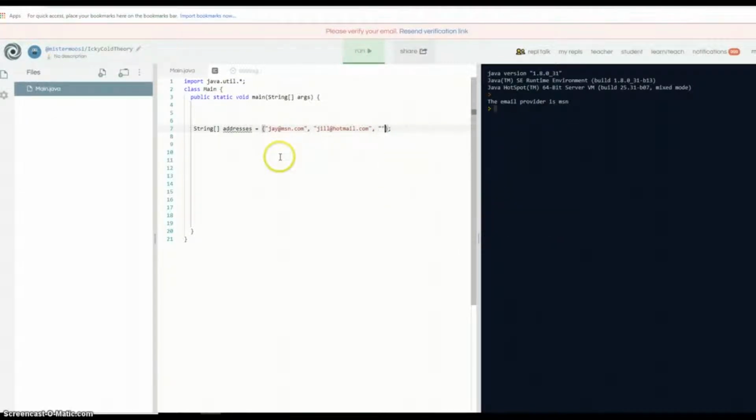Let's just do 3, okay? Because it's going to take time anyway. Okay, so we've got 2 Hotmails and an MSN. Okay. Now I'm going to loop through the array, and I'm going to count how many Hotmail addresses there are. Okay. So int Hotmail count equals 0. Let's just set up a variable to store the result. Now for int I equals 0 to I is less than addresses dot length. Remember, this is an array, so we don't need to use the round brackets. It's not a method.